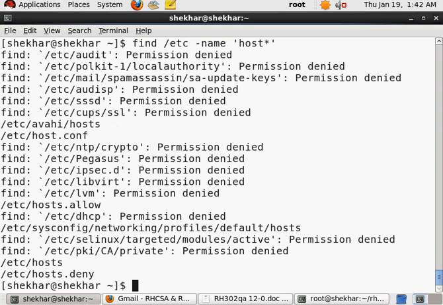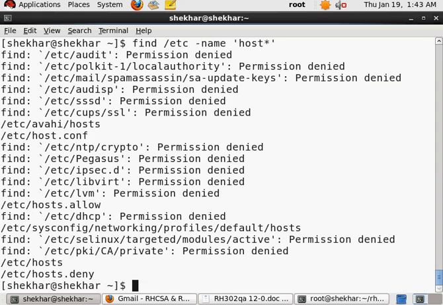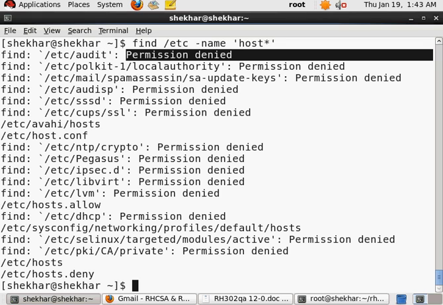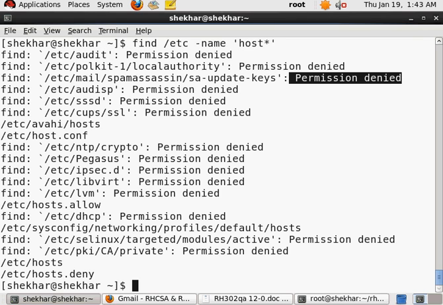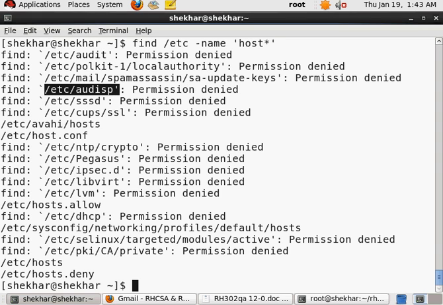So I'm going to run this command, and as you can see, this command has given me this output. Whatever I see on the screen is this, and here the find command says etc audit directory permission denied, quite a few permission denied. So it means user Shaker is not able to go inside those directories, and obviously maybe because he doesn't have the permission, only root has the permission to do so. And now you understand why I asked you to run this command as a non-root user.